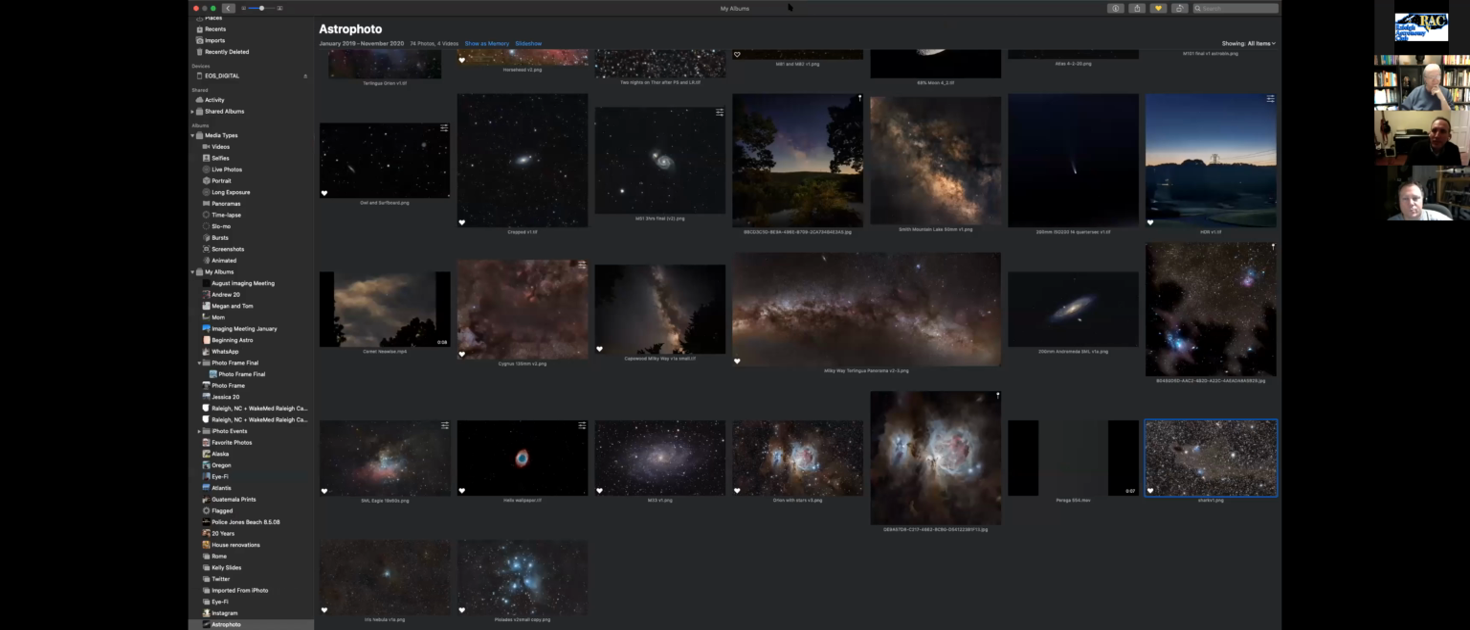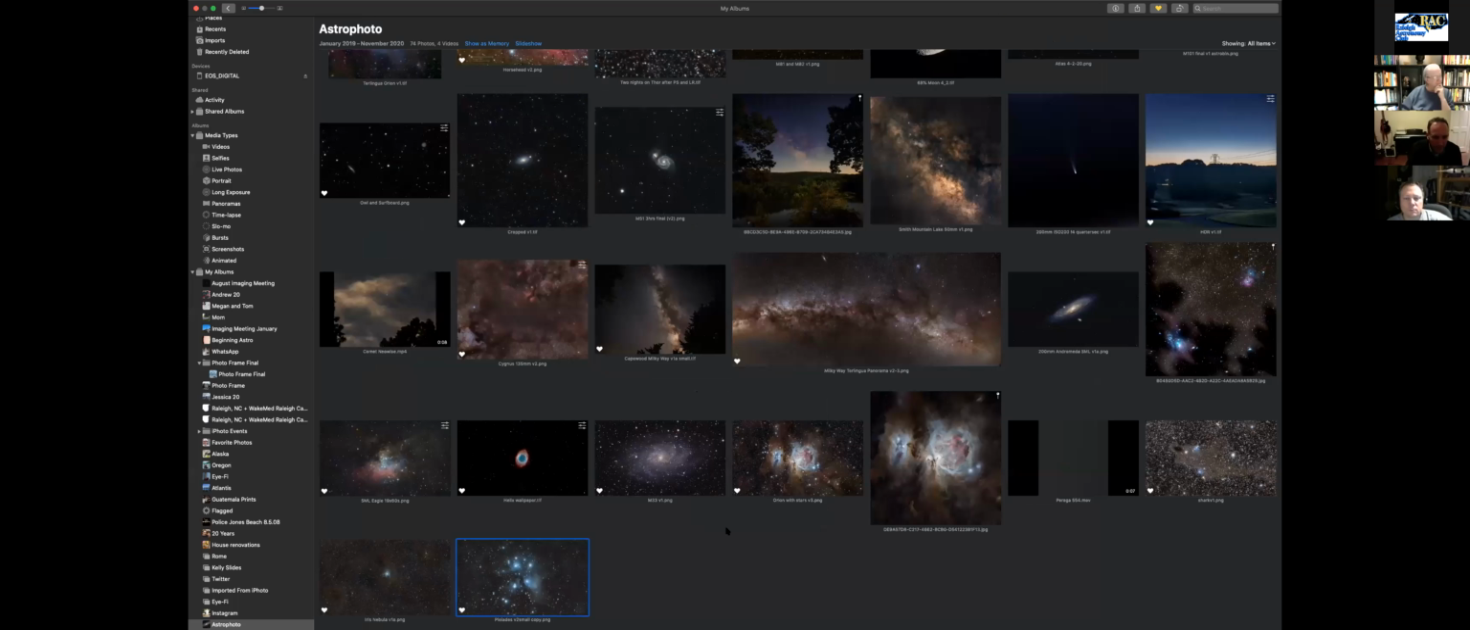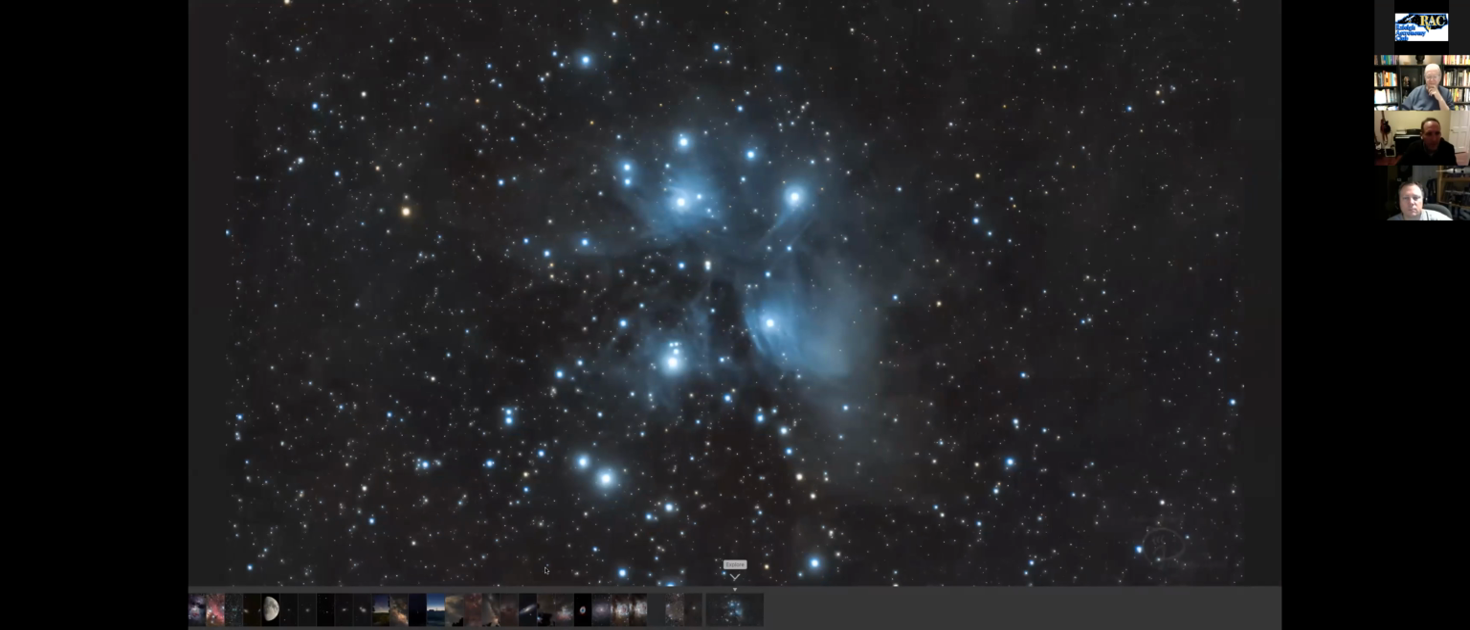That Pleiades, what's that Pleiades all about down there? So that is one that I took a couple weeks ago. Let's see if I can find that again. I can share that one more time. Share screen. Here it is. So that was one a couple weeks ago.